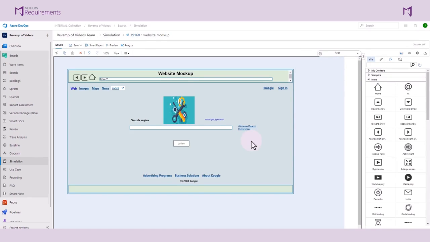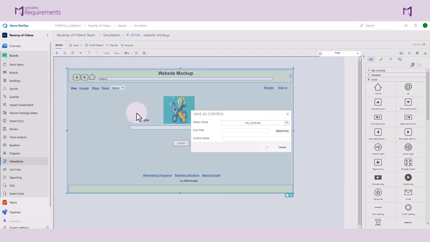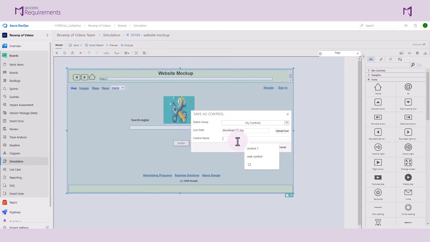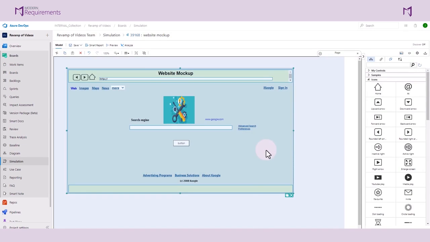Now the users can also save this mockup as a control. They can select a group and provide an icon by uploading a new icon from the library. Here, we can select any image. From there, we can give this control a name. We will call it New Web Control. Once we have added the name, we can hit OK. Now, if we go to the My Control section in the right panel, we can see a new web control has been added. This could be utilized by creating new mockups.